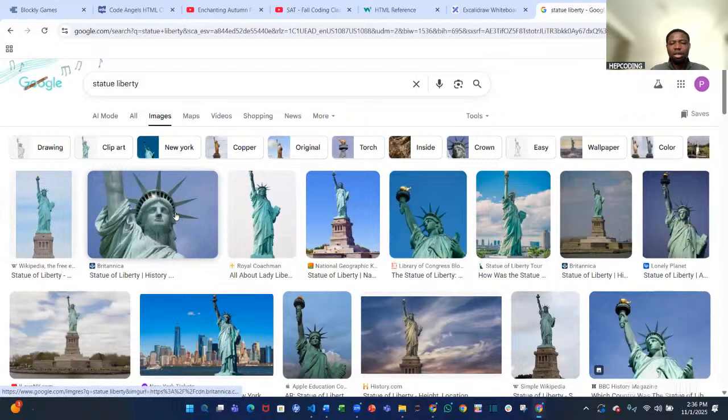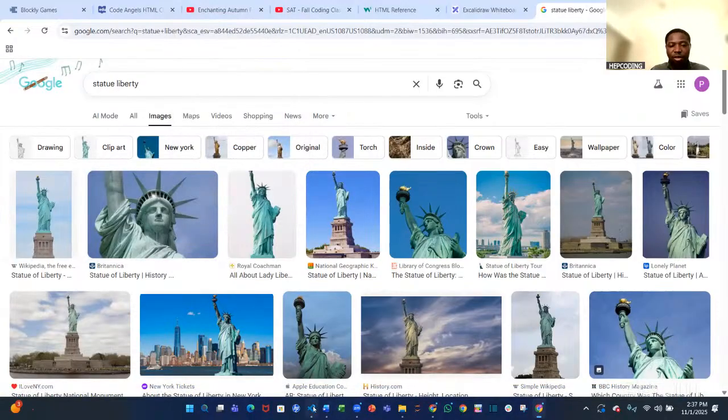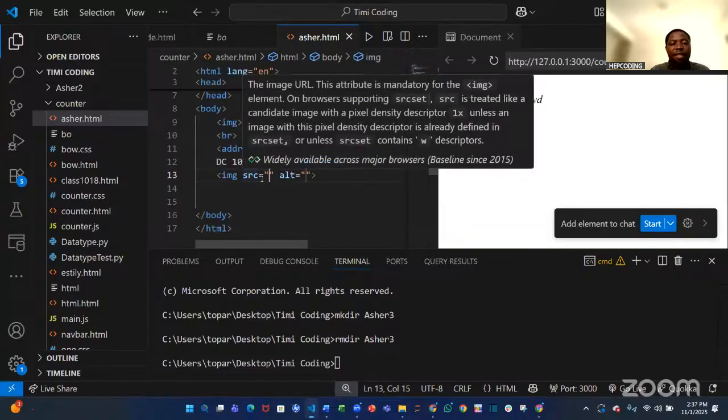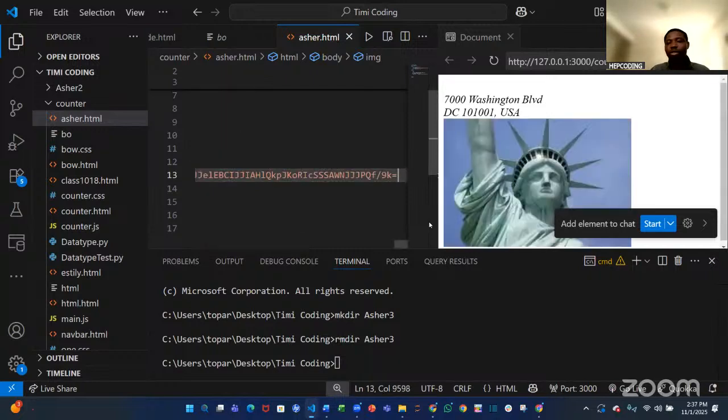See, if I want this image to show in my website, all I need to do is right-click on the image. You see this one that says copy image address. You just click on that. You've copied the image address. Then you go back to your code where you say SRC. SRC means source, that is, where should I get this image from? So in between these two double quotes, right here, you see that? In between this space, you paste. Just do Control V. Do you see? It shows up.